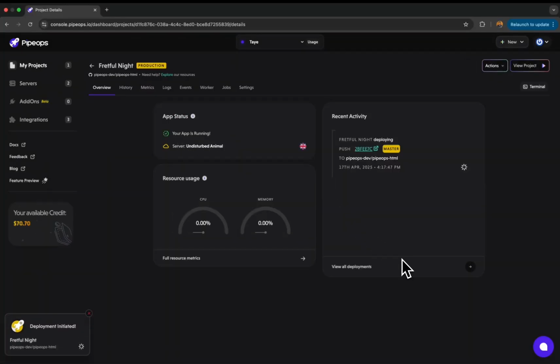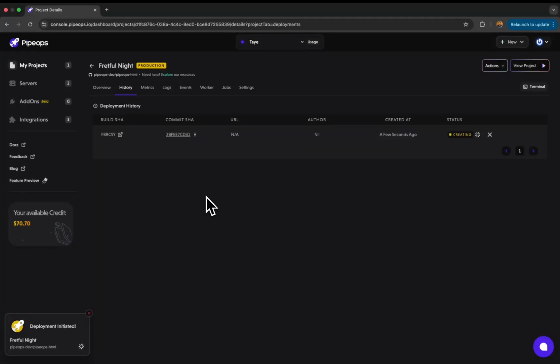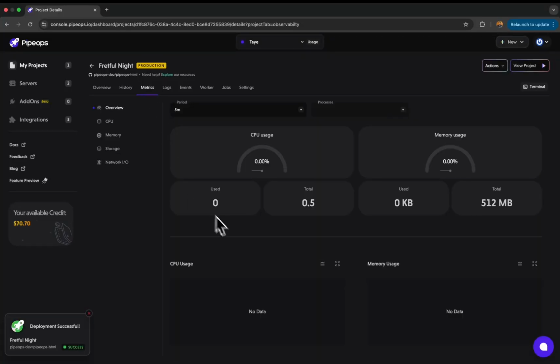This is where you get to see all the information about your project. The project is currently still being deployed. You get to see your resources and your history. These are first deployments, so it has only one item in the history for now. You get to see the metrics. Remember, during deployment, we set 0.5 CPU and 512 MB. You can see this gauge here. It will start moving once we start using resources on this project, showing you the amount of resources that we're actually using for the project.